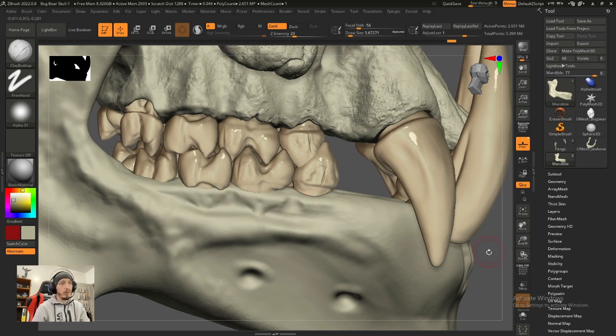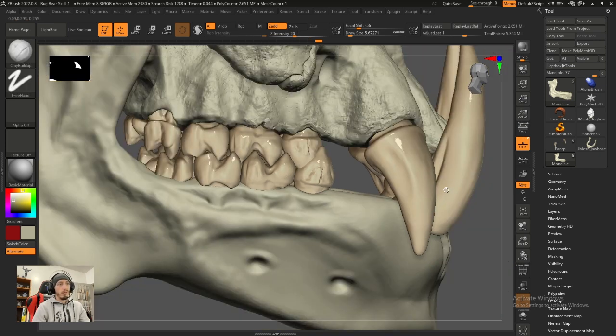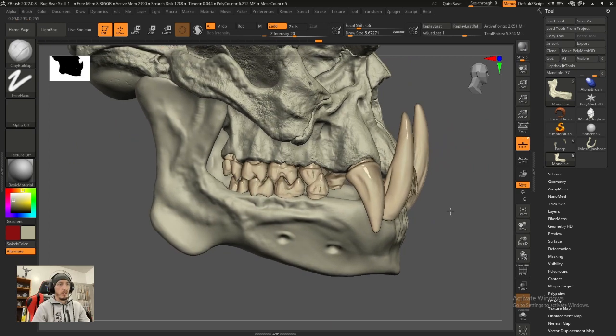But I don't want to go too crazy with it, right? Also, the clay buildup just without an alpha is so good. It's another brush I use. I use clay buildup with an alpha the majority of the time. Okay, so we have those in. That's actually kind of cool.